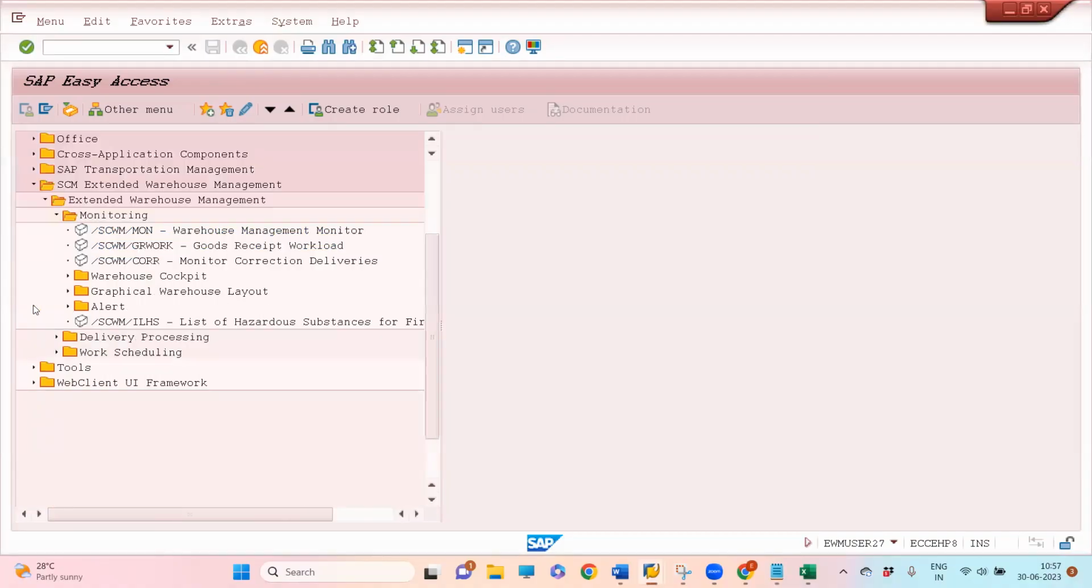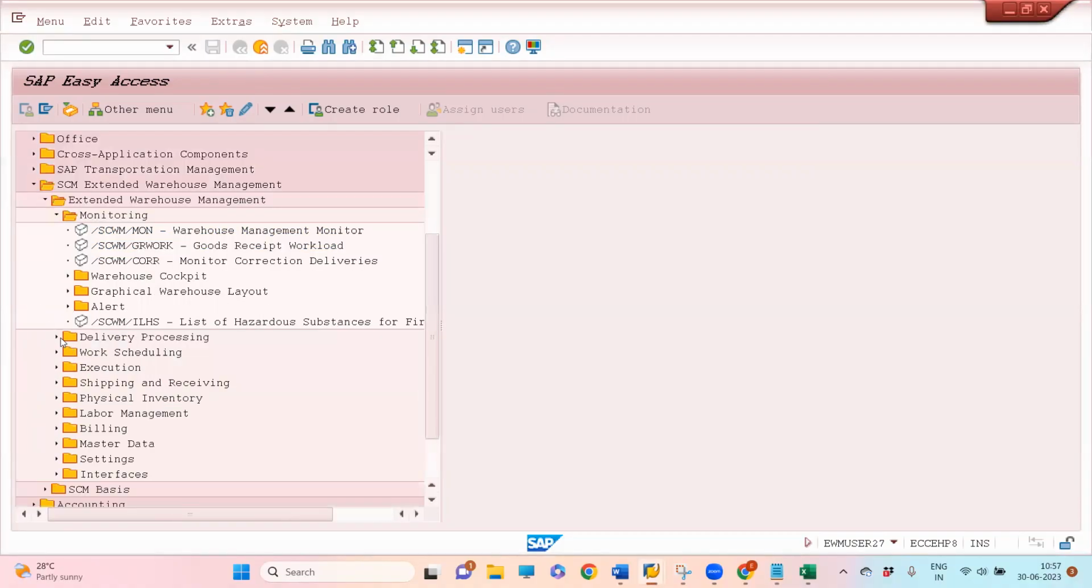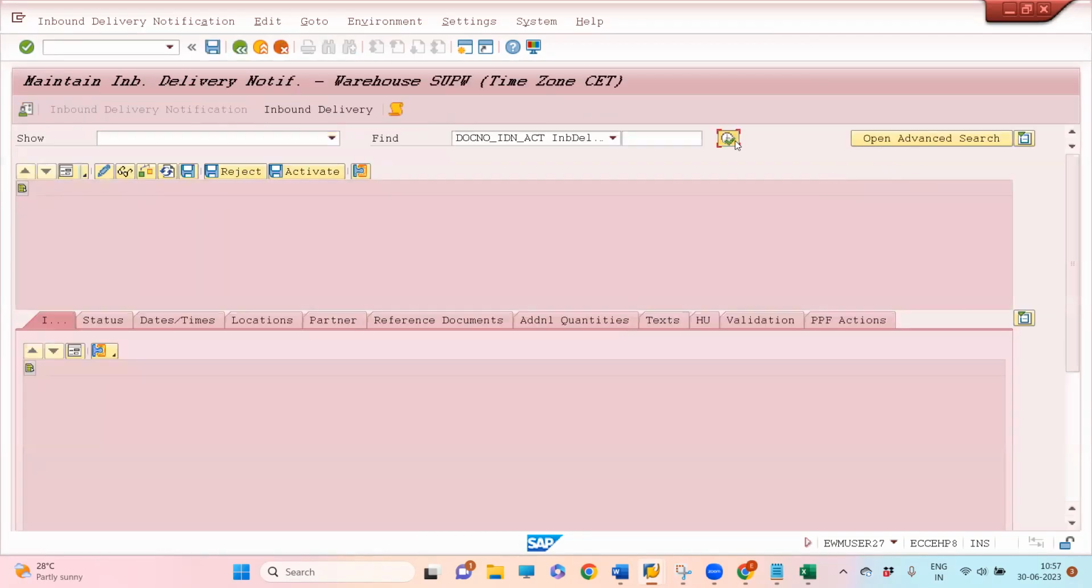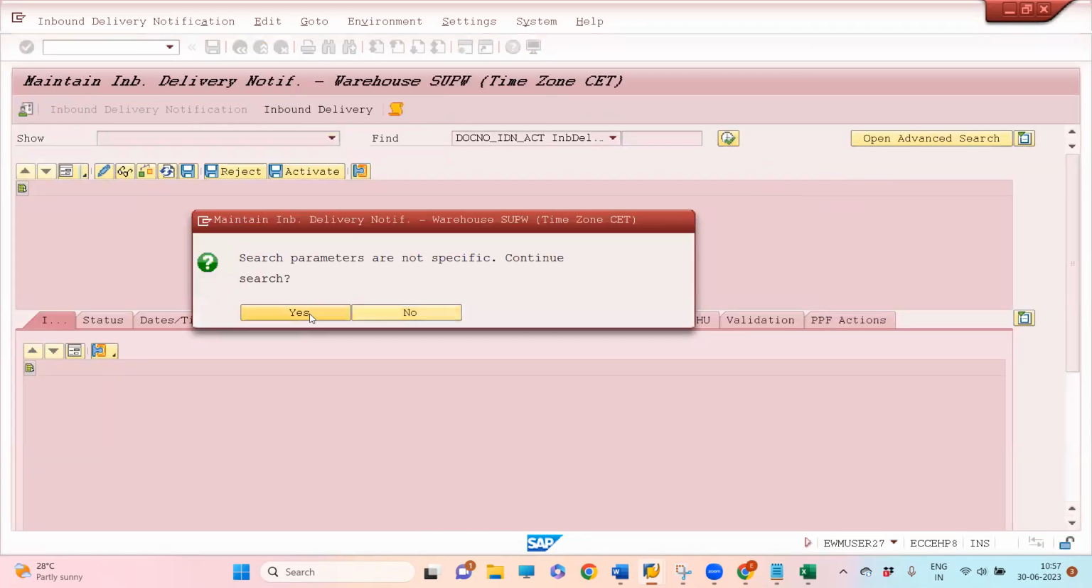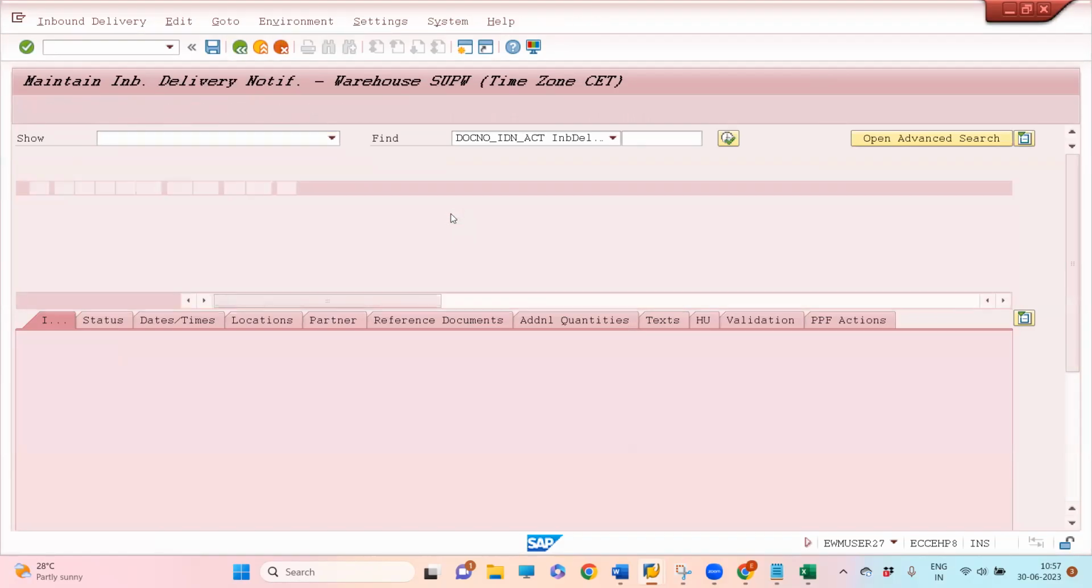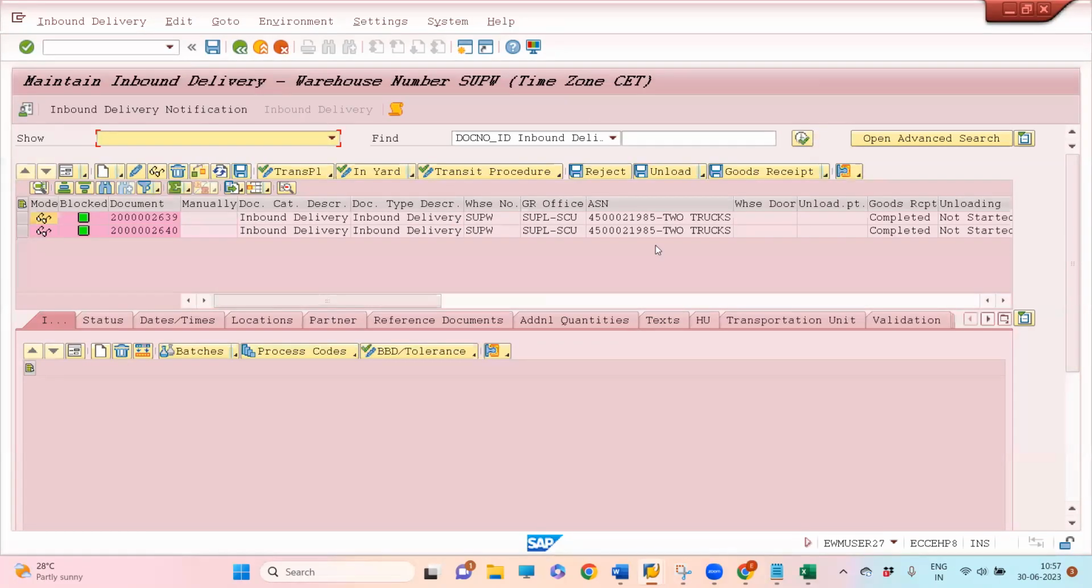Okay, so I'm going to SCM Extended Warehouse Management, delivery processing, inbound delivery, maintain inbound delivery notification. This was the inbound delivery. Inbound delivery notification. I'm going to the inbound delivery. So the inbound delivery is completed. Then go to the inbound delivery follow-on functions, warehouse task.